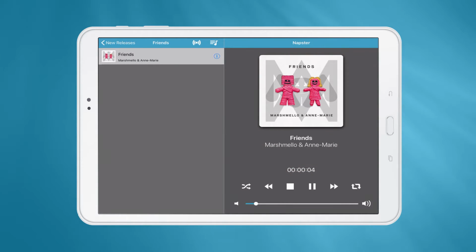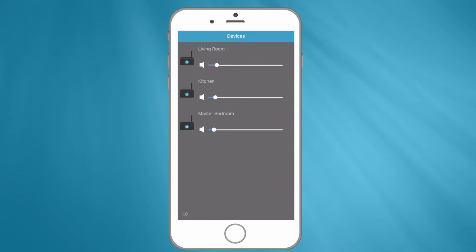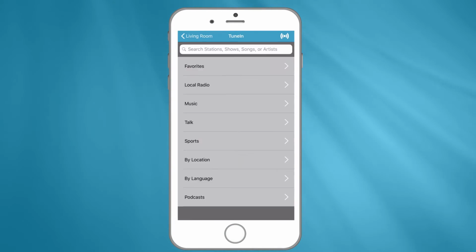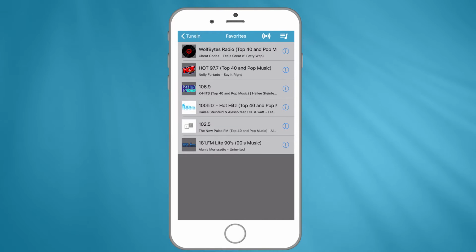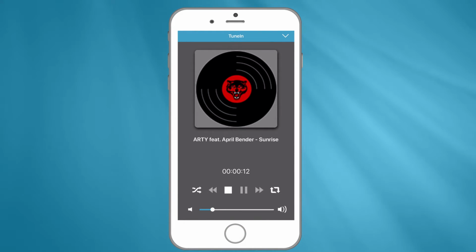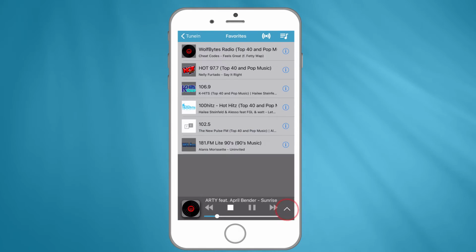At the bottom, you have your pause play controls, and just below those controls, you'll find your volume slider. Next to the volume slider, there's also a mute button. If you're using the app on your phone, you'll be presented with the option to control your current audio playing on the mini player view, which will show up at the bottom of the screen after selecting a song or internet radio station. You'll also have the ability to switch between the mini player and player views.